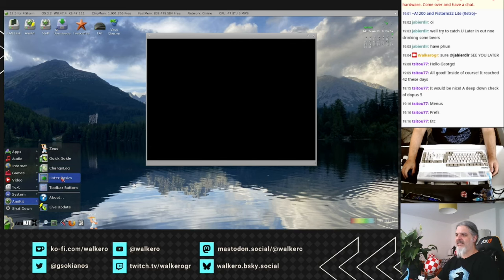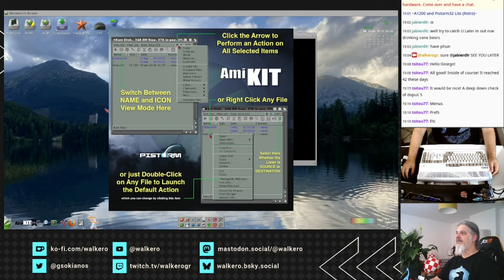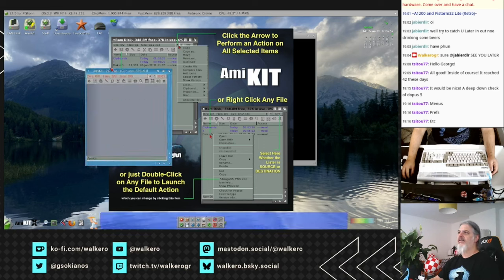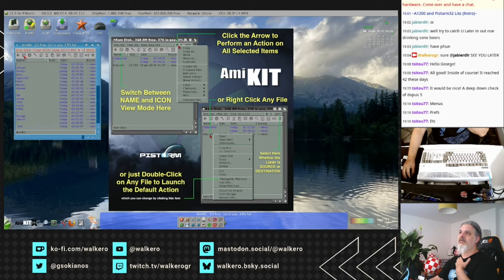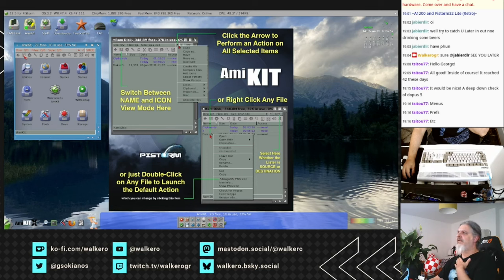Let's see the next one, Lister Basics. This is an image that gives some basic information about how you can use the Lister. You have the options here. If we click on the arrow, we have all these options for manipulating files, and also buttons that switch between list and icons. That's a fast way to switch. So this is an image that gives information on how to use the listers.